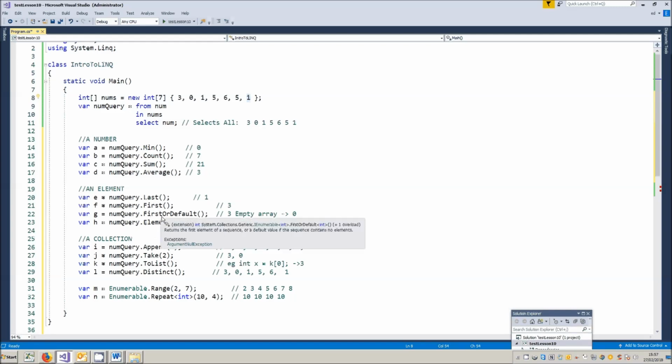Now the FirstOrDefault, at the moment, it's the first element, which is 3. But if you were to empty the array by just deleting all of that, it would return the value 0, which is the default value, so it saves you getting an exception. Here, ElementAt 0, that's the first element, since it's a collection, starting at 0. Unfortunately, we can't use this notation. That would be nice, perhaps, since it is a collection.